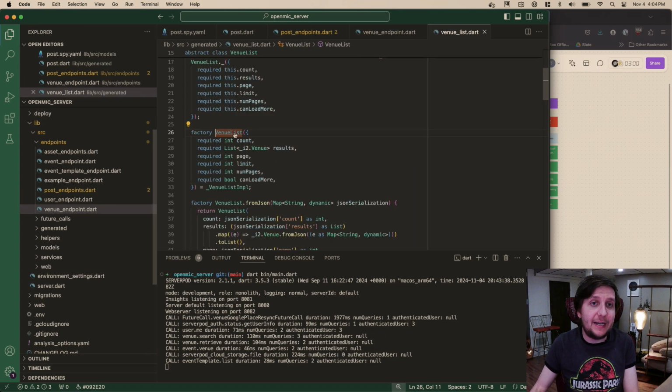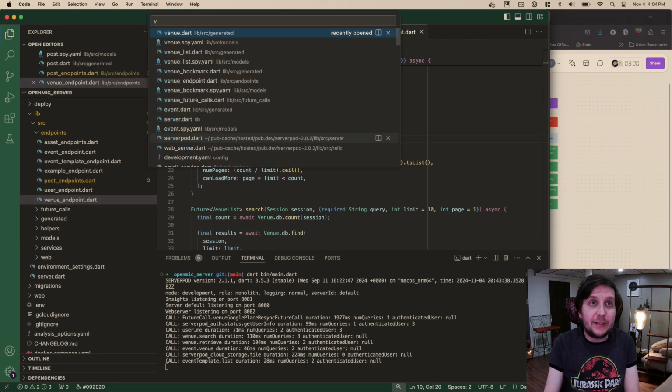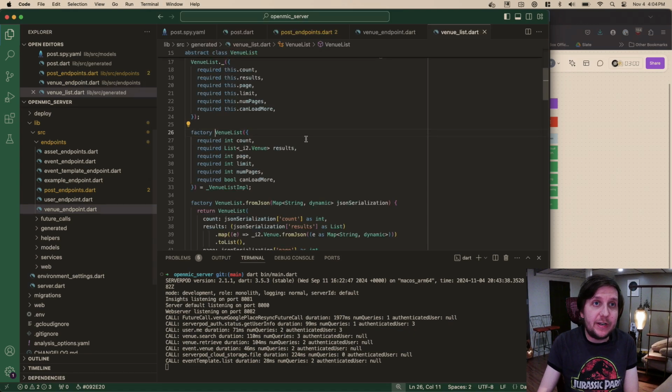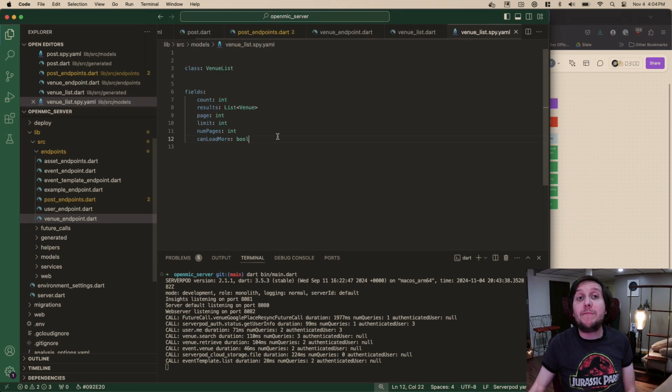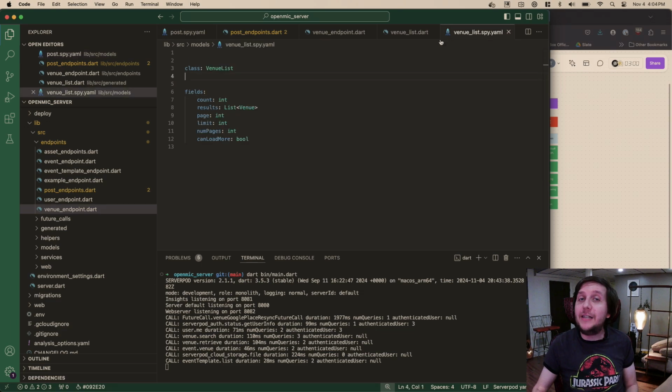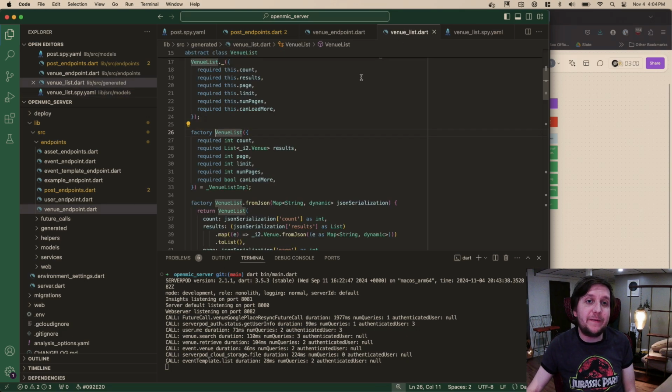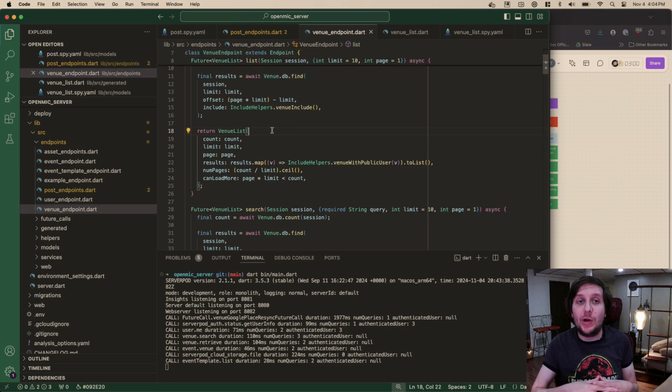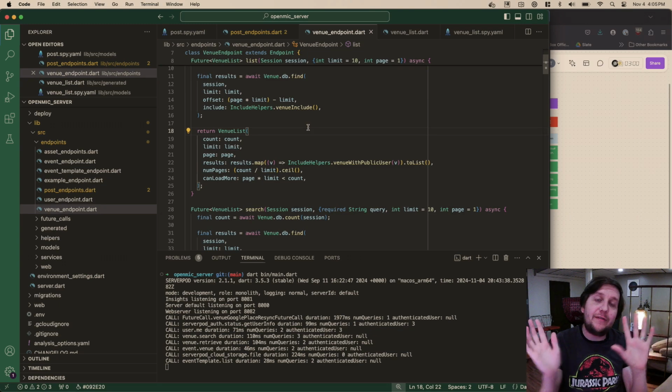If we look at venue list dot spy, this is also a model that we're making just with YAML. The only difference is we don't have a database table here like we did over somewhere here. So this is just a model, a class that we can work with, but it doesn't persist in the database, and there's no need for it to. This is essentially a wrapper for a list result that will tell the client, hey, is there another page, and all that kind of stuff. So that's the pattern. You make the model, you make the endpoints, you run the generators. It's all good. It generates all the code on the back end.